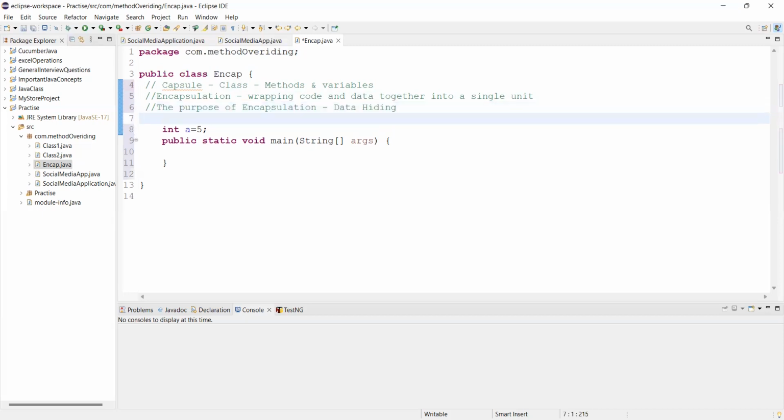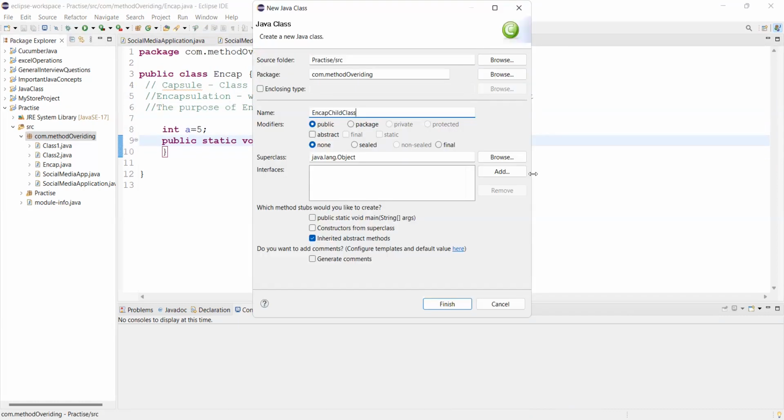Here, if you see, I have created int a equal to 5, and I have not declared it as private, public, etc. I just gave int a equal to 5. If you create this object, we can access this variable. Let's say I take another class where I write the main method. So I'm creating an Encap tail class also here. Let me click on finish.